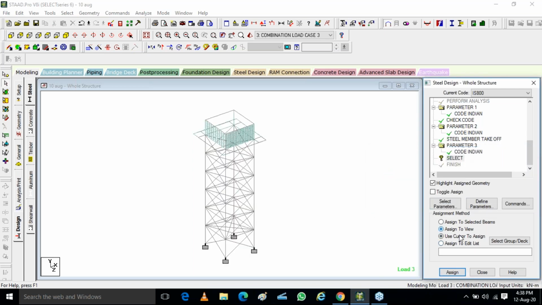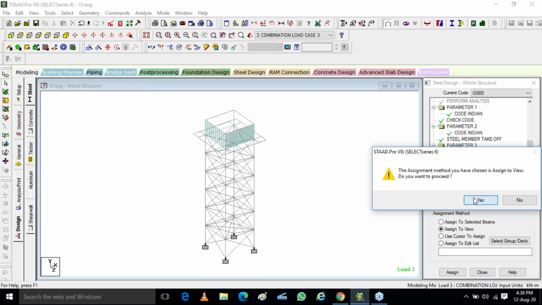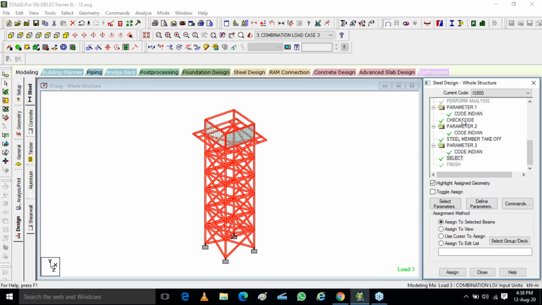Select, I want to use for all my view. Now what is code check? Code check will tell you the member is passing or failing. It will just simply tell you this member is pass or fail. What is the utility ratio? Then steel member takeoff will tell you the volume of total steel you have used, and select will tell you if you are using some member which is failing or which is over optimized.